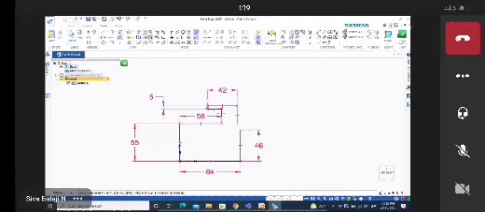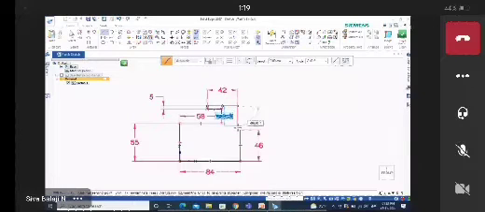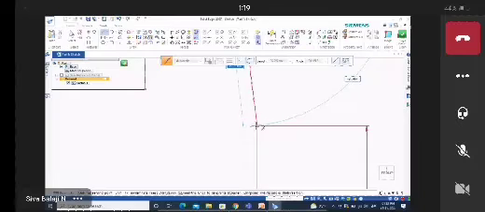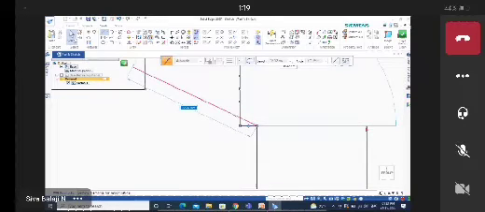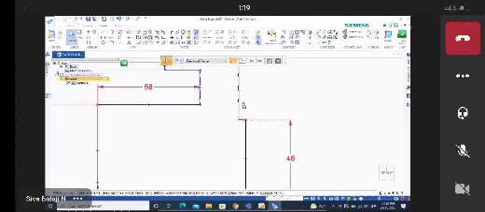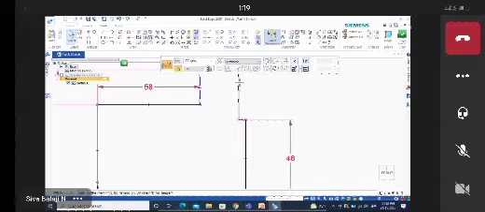You can trim this line and this line, and you can select the line command here. You can select this point and you can join this part. Okay, now you can apply dimension for this line. Now you can apply dimension for this line. How much here? 60.